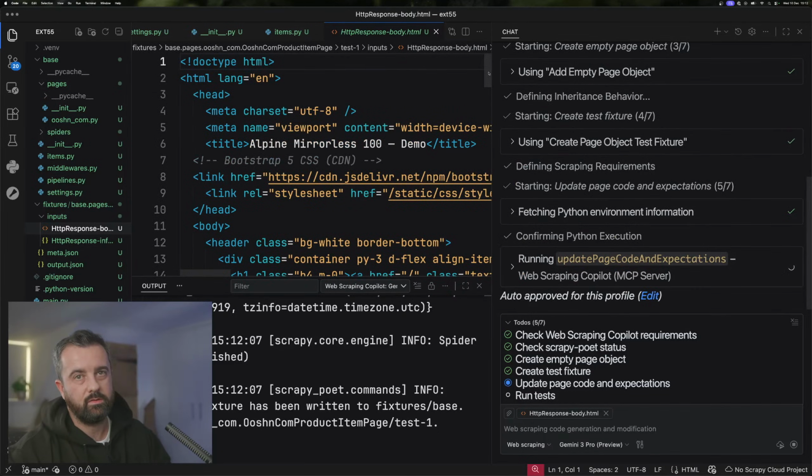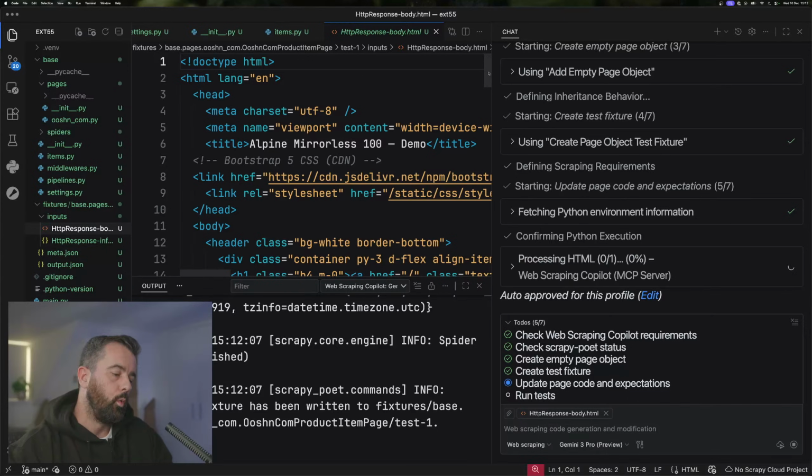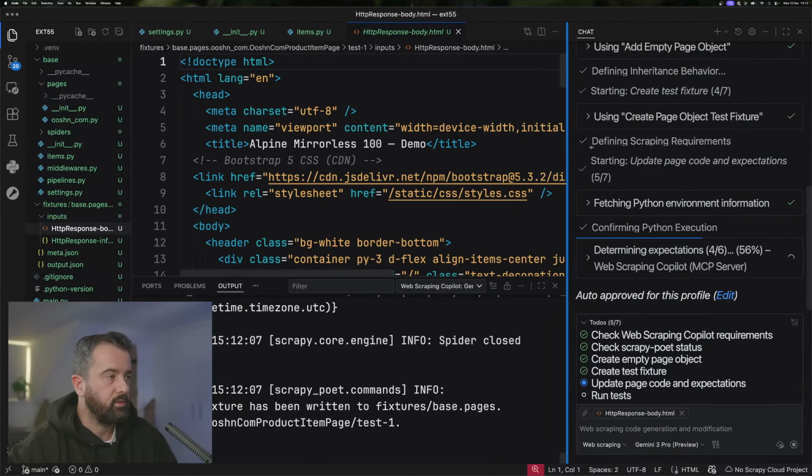This is what's then used to work out what information from our schema, from our item, we actually want, and then it's also going to be used to generate the selectors for that, so it can then compare the two, and that's where our testing comes in. You can see we're on updating page code and expectations.